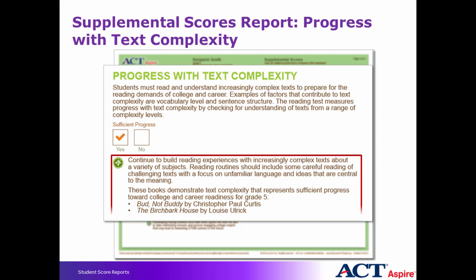The insights statement below gives ideas for improvement based on whether you received a yes or no indication, and gives examples of text to demonstrate the appropriate complexity for your grade level.